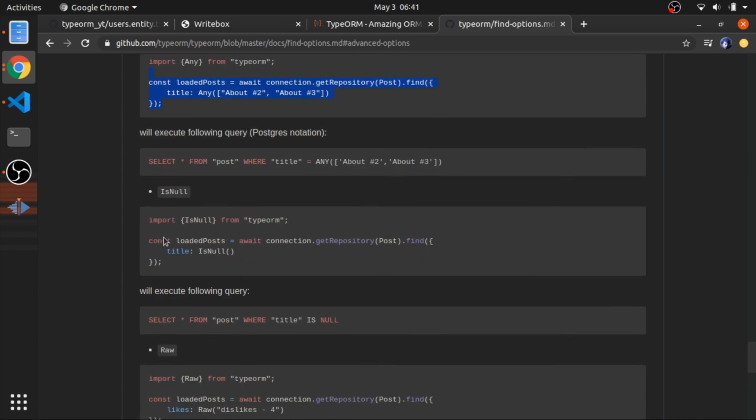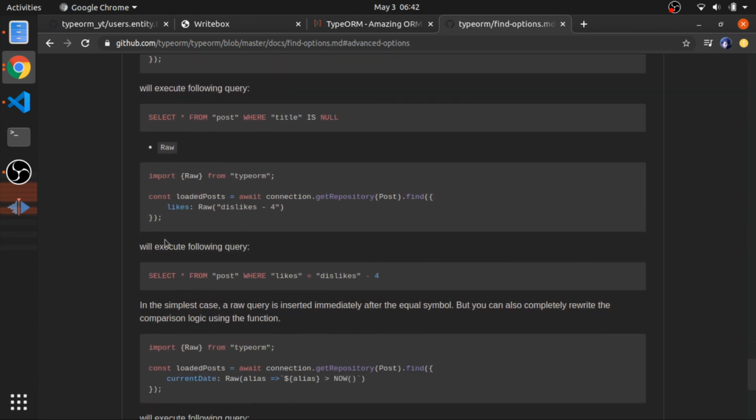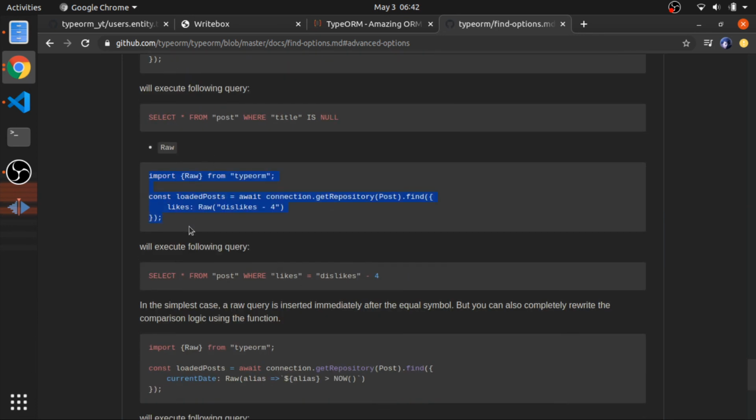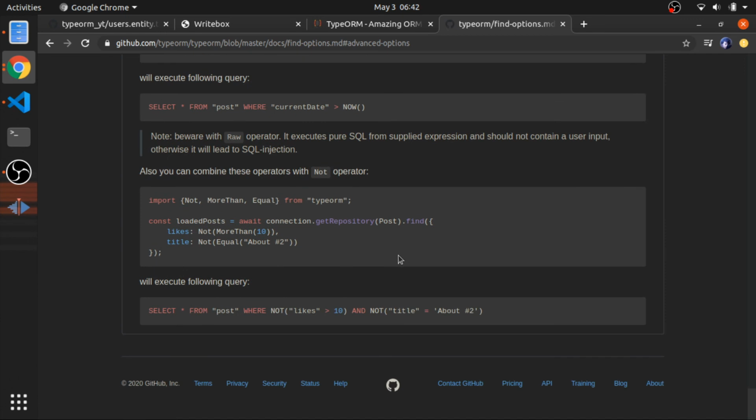Here it's simple. And when you need something that you didn't find in these options, these functions, there is this raw option, which I find really cool. So here they are selecting the posts where the likes equal the dislikes - 4. So this is cool. As you can see, the raw option is really cool. Yeah, and you can chain them, as you can see.